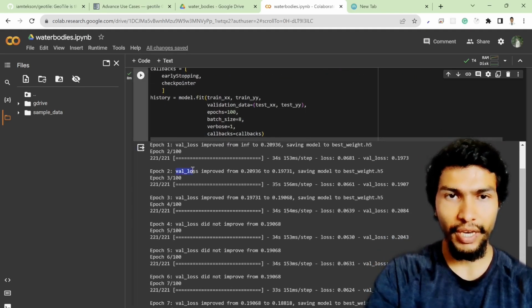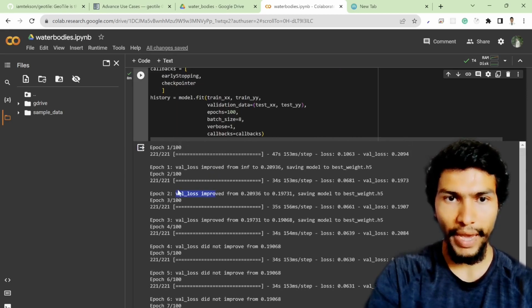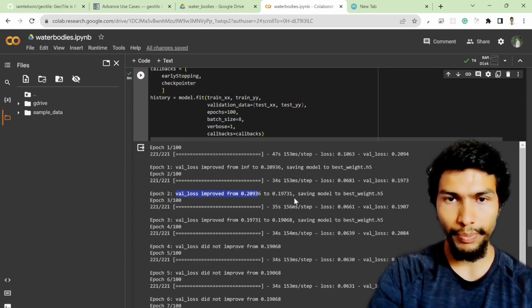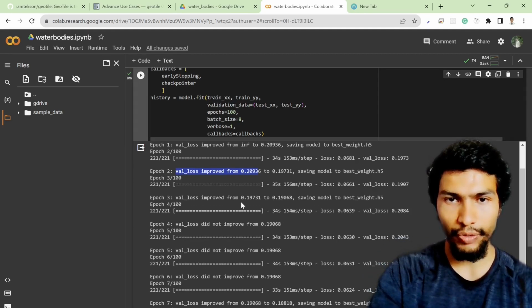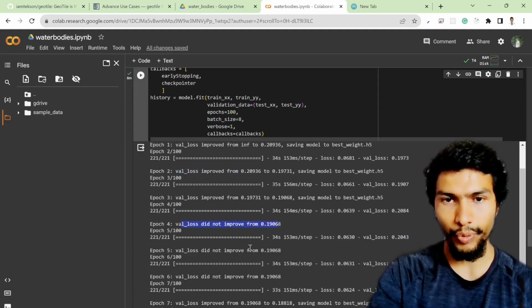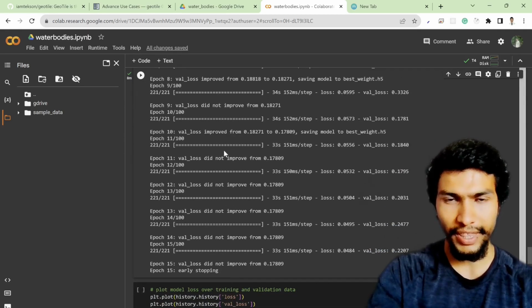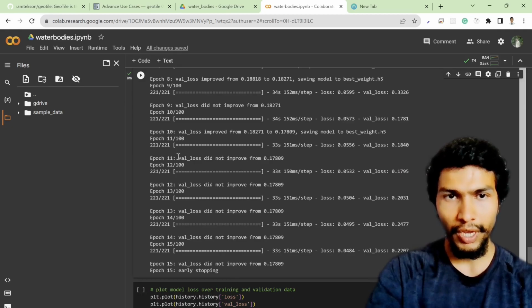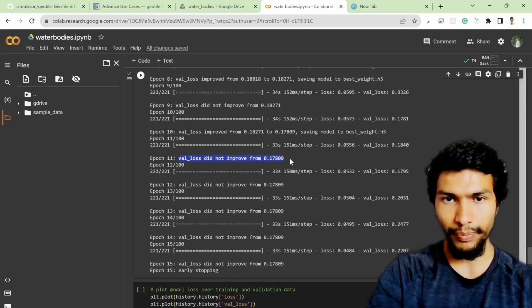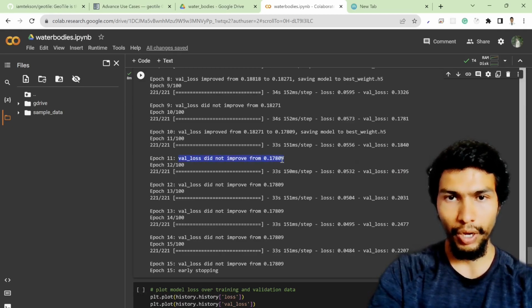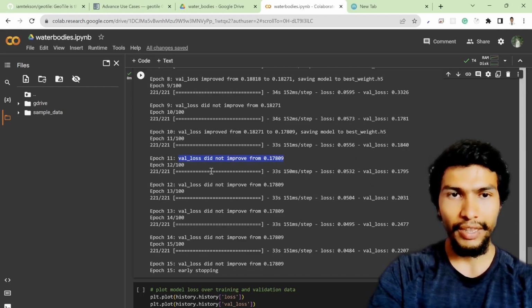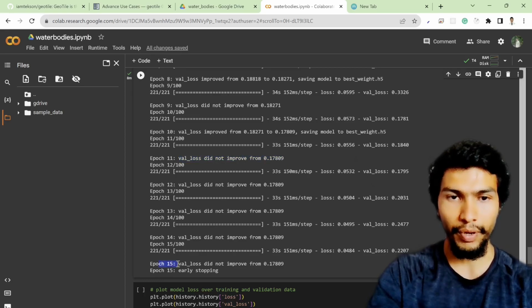As you can see, after applying this callback function, it says that val loss improved from something to something. So if it's decreasing, it will write the sentence. If not, it says that it did not improve from the latest one. In the last 5 reports, the val loss did not improve from 0.717809. That's why it stopped training the model after 15 reports.